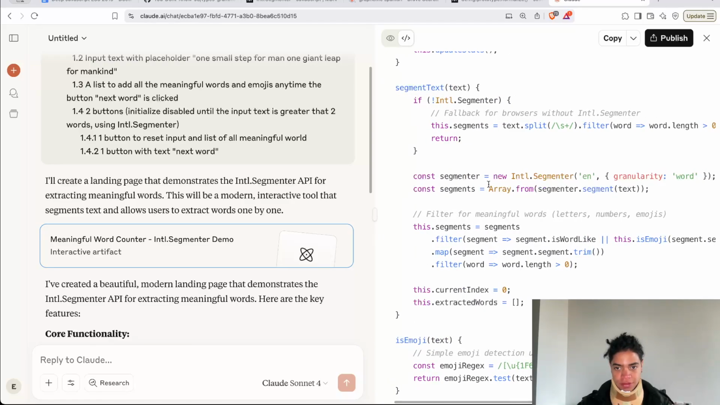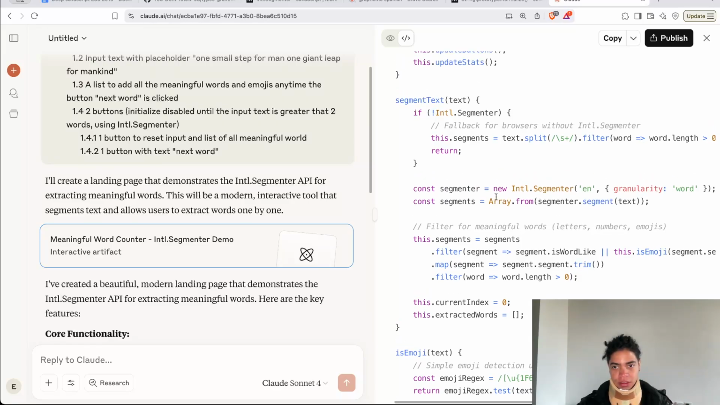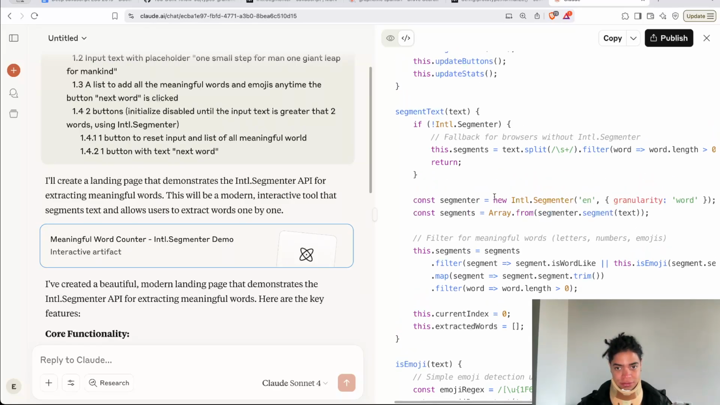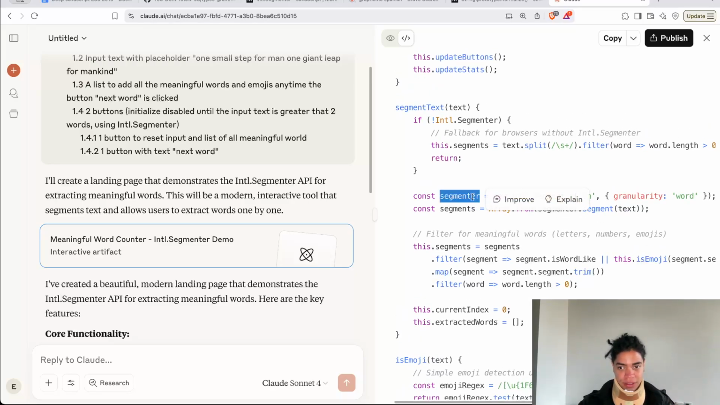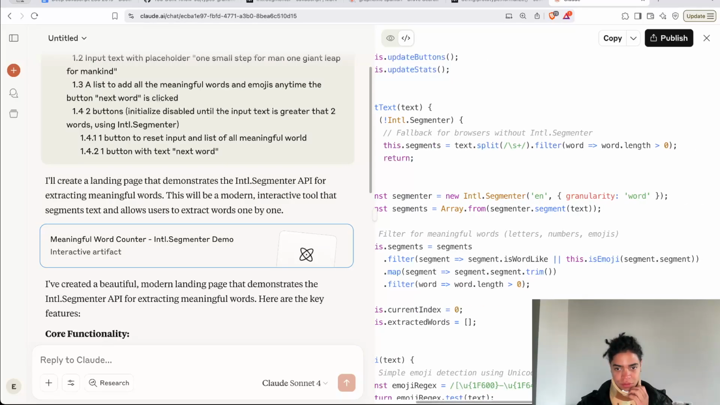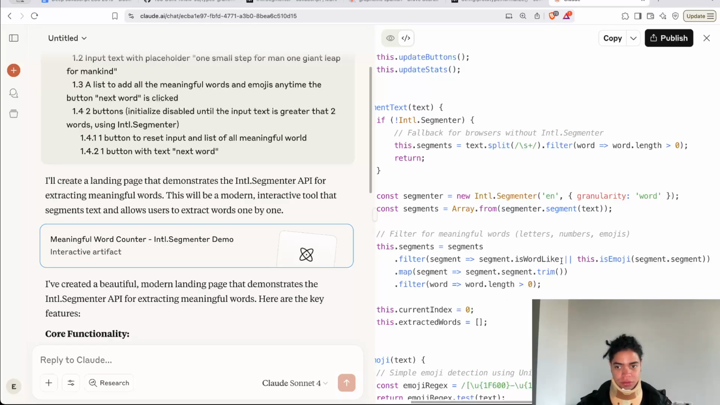Because you're going to use the segmenter with the granularity word, enforcing the locale of English, and then say, hey, I want to transform that text that I receive here into a collection, a collection where I want to iterate over all of this thanks to the segmenter, which now gives me segments. Therefore, I iterate through all of this and count, because that's what it's doing, word by word. You say, hey, this segment is a word, this is an emoji.